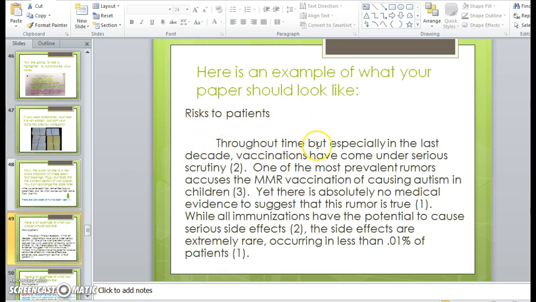Risk to patients. Throughout time, but especially in the last decade, vaccinations have come under serious scrutiny, said source 2. One of the most prevalent rumors accuses the MMR vaccination of causing autism in children, said source 3. Yet there's absolutely no medical evidence to suggest that this rumor is true, said source 1. While all immunizations have the potential to cause serious side effects, said source 2, the side effects are extremely rare, occurring in less than 0.01% of patients, said source 1.